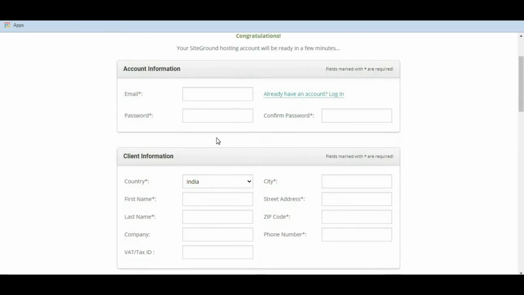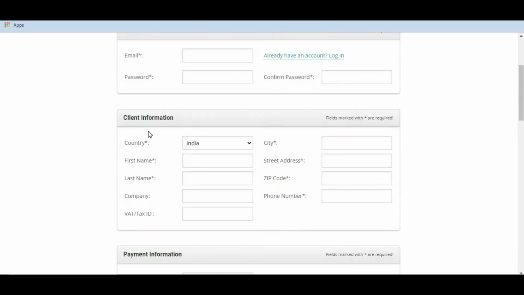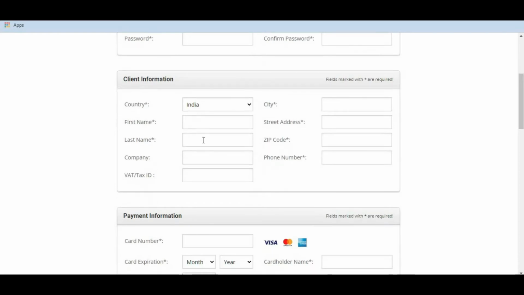And second is the client information. So select the country. Make sure you fill all the star marks properly. As you see, the star mark is not available in company and VAT tax ID, so there is no need to fill this.